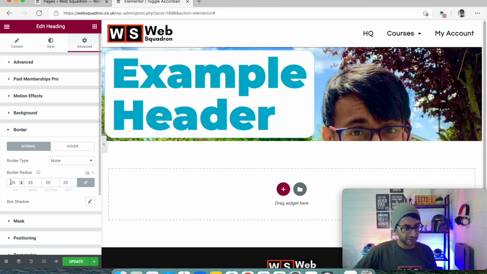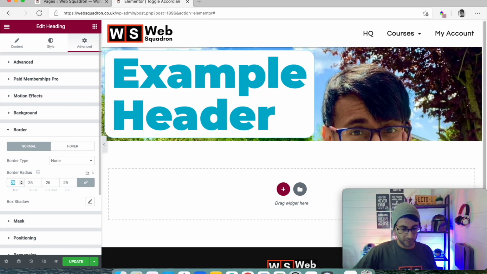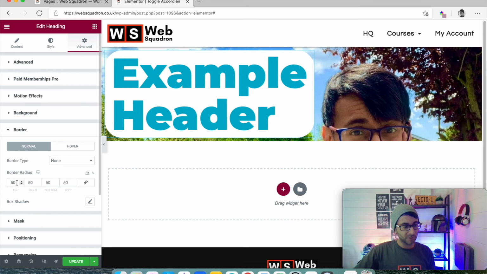Let's increase that to 50. There we go. And can you see that it's added in a round border around the four corners of the header? You could, if you want, unlink, and you might say, don't do it on the top and don't do it on the right. No, we do want it on the right. We don't want it on the bottom. That's it. There we go.